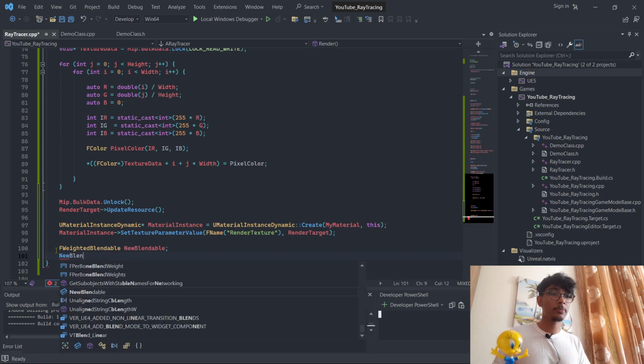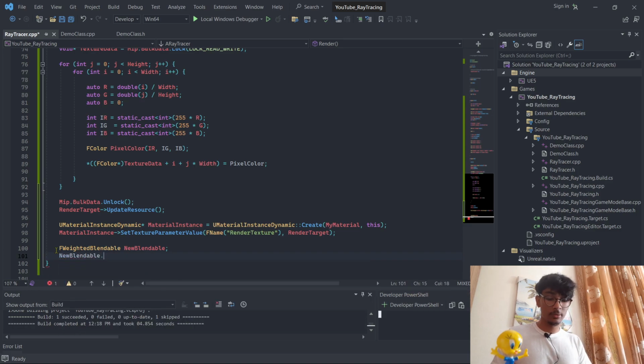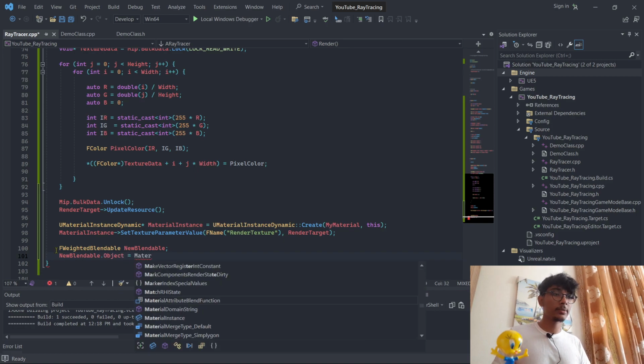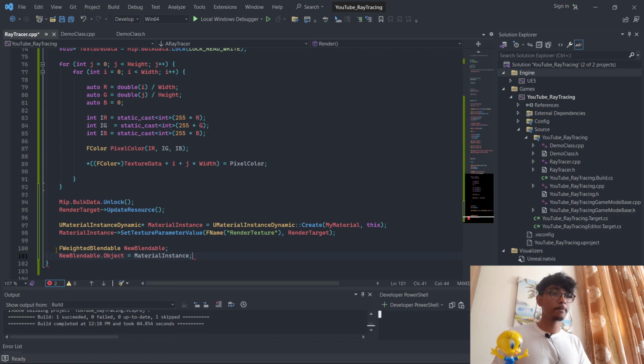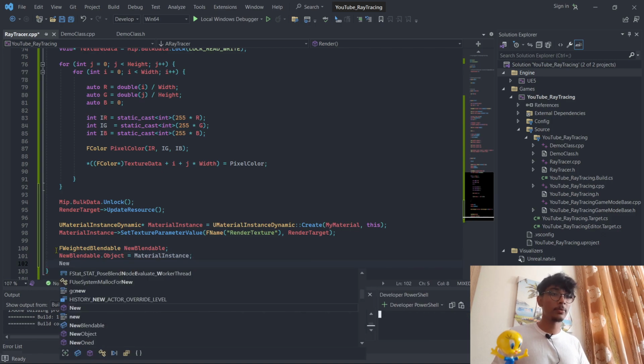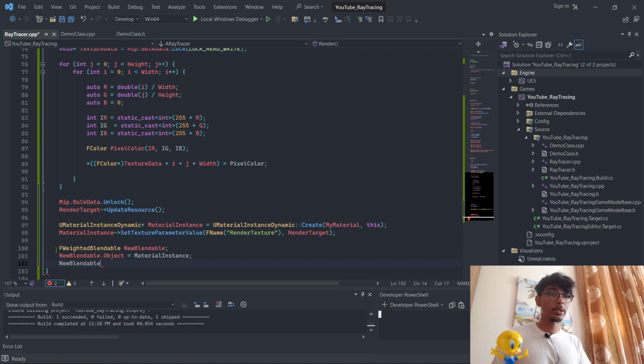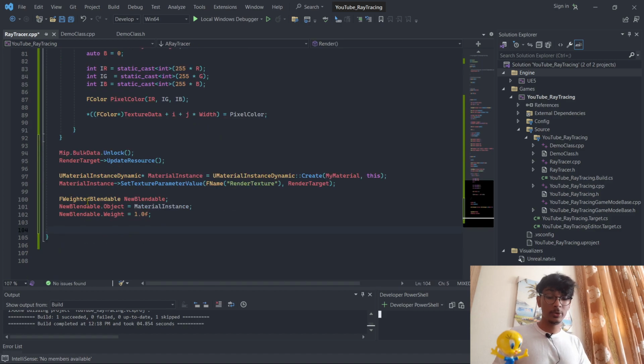We're going to assign the object, so dot object is equal to the material instance there, and the new blendable weight. The weight of the blendable, right? So by now you might have realized this actually corresponds to the post-process material. We need to do all this to get there. So I'm actually going to give a weight of 1. So that's right.